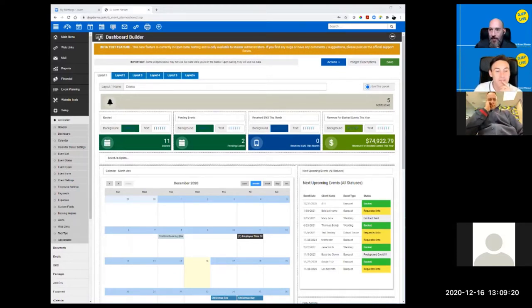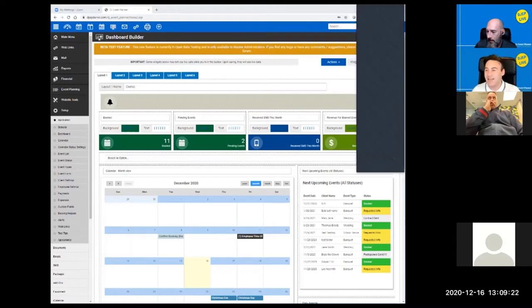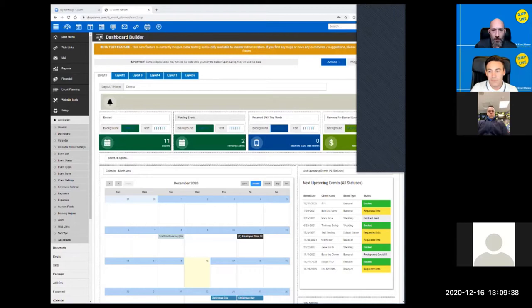Gotcha. Yeah, I fixed that last week because I broke that. Sorry. And then, so it'll edit who you're logged in as when you click the cog icon.